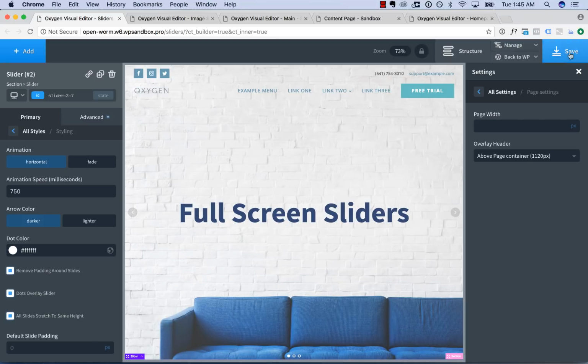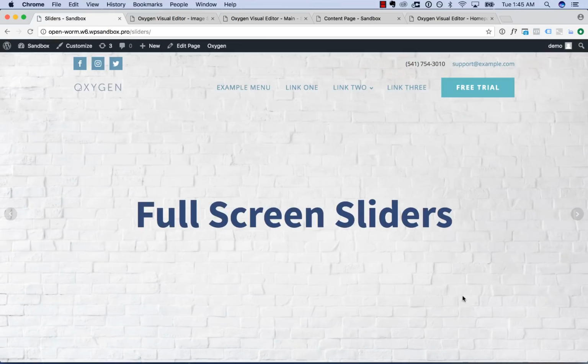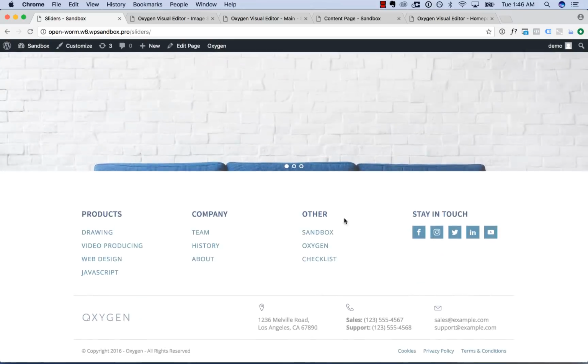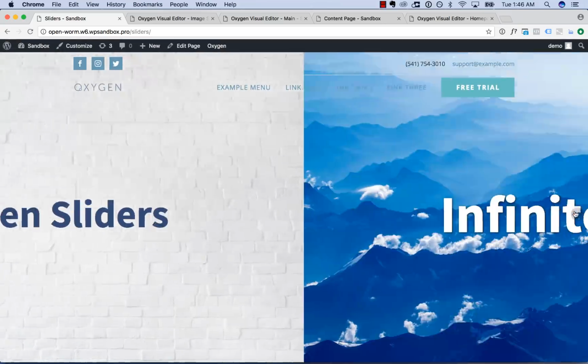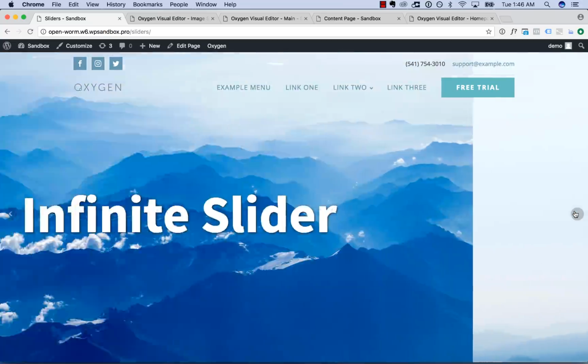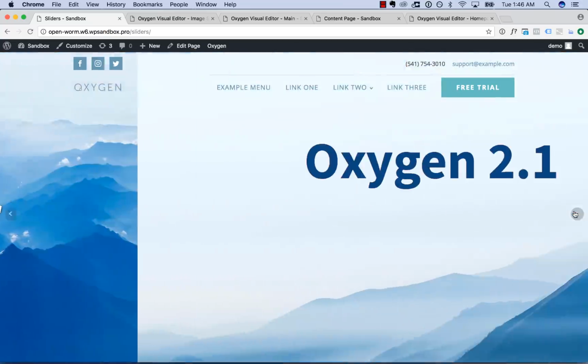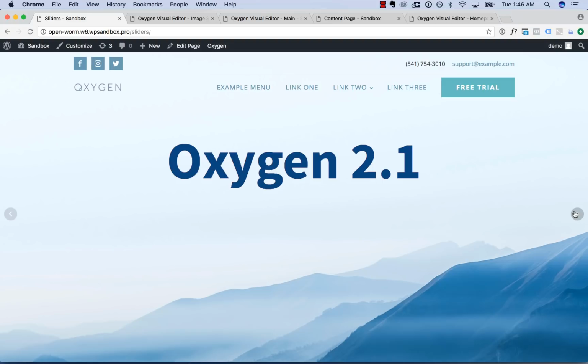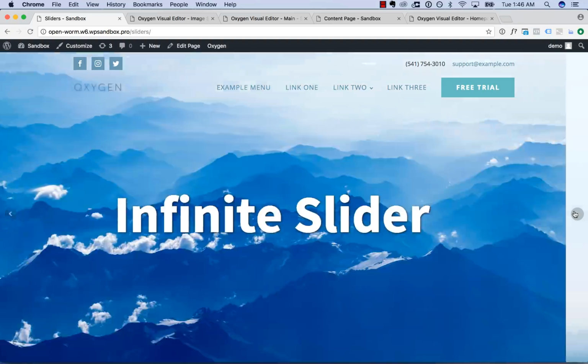Okay, let's save this, take a look on the front end. Beautiful. Look at that. Slider is the exact height of our screen. And then when you scroll, you got the rest of the page. So that's all visual in Oxygen now. No need to use any code. You can do that with just the clicks you saw me do in this video.